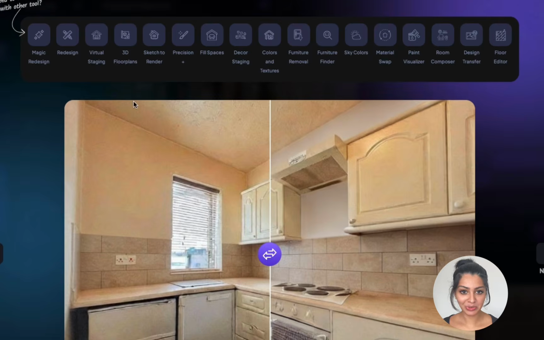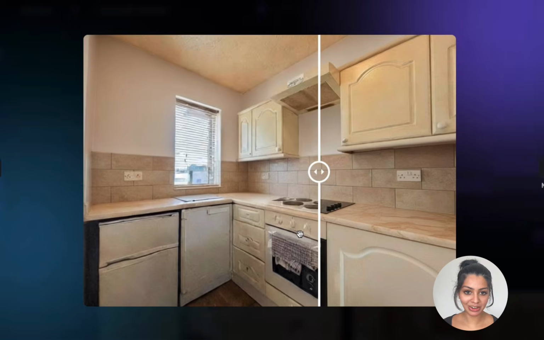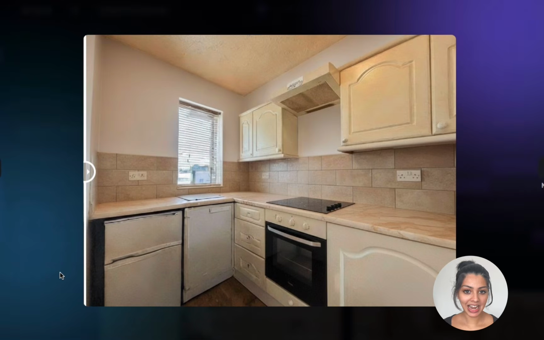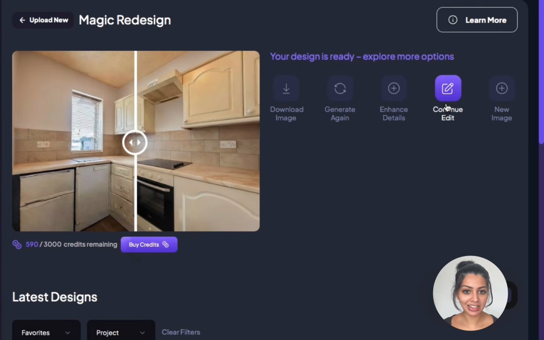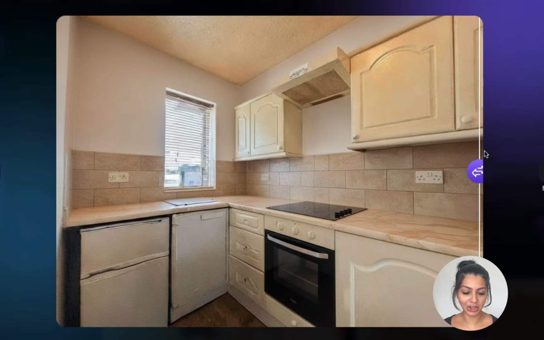Now let's replace the oven with the Magic Redesign tool. I'm using this prompt: replace oven with slim integrated model, and also replace the stovetop so it matches the oven in the design style organic modern. It integrates and adds it seamlessly. Now let's add a kitchen sink. So add a small modern sink under the window on the left kitchen countertop.